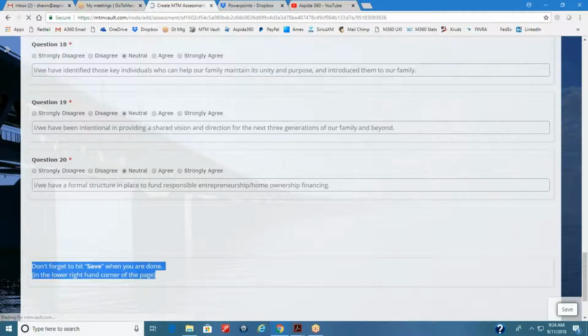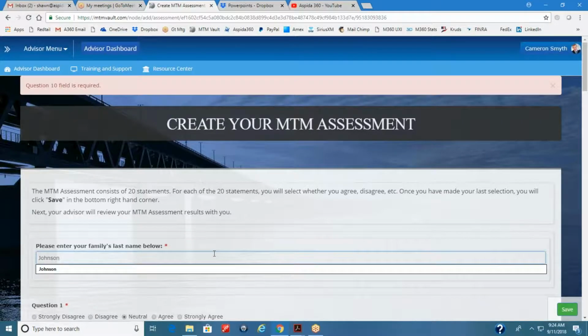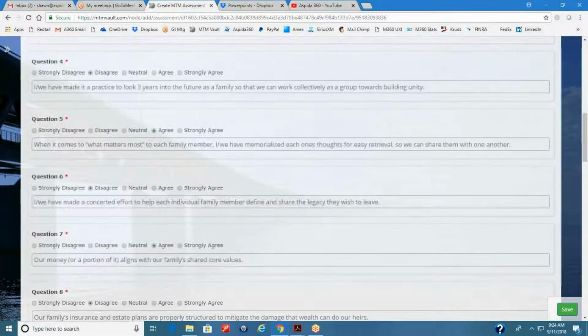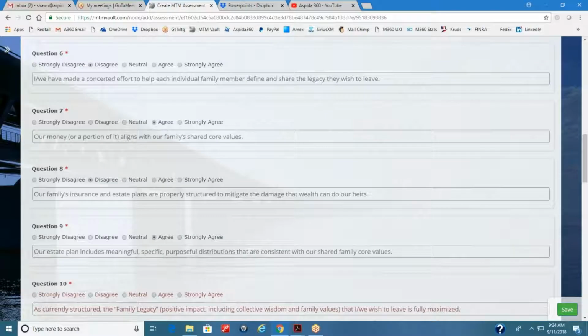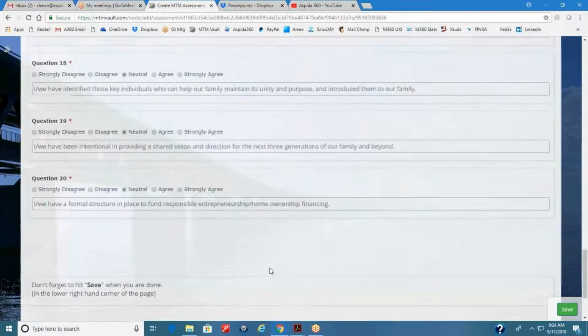And then our assessment results will appear. Oh, I must have missed one. Hold on. Oh, here, and if you miss one, it's good. It actually just happened. Question 10 field is required. So I missed one as I was just clicking through. So those communications, those notices will be at the top of the screen. So we're going to go back and we're just going to pick something for 10 and click save in the bottom right-hand corner.